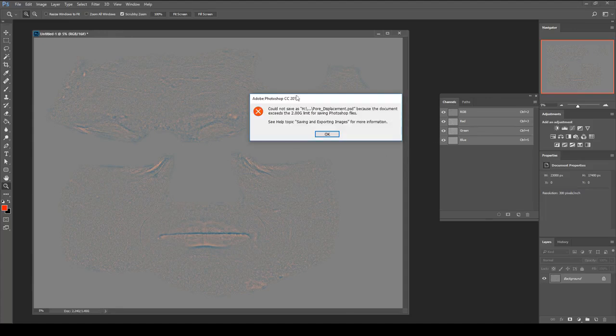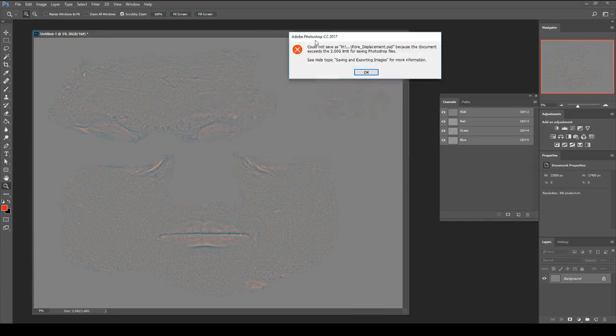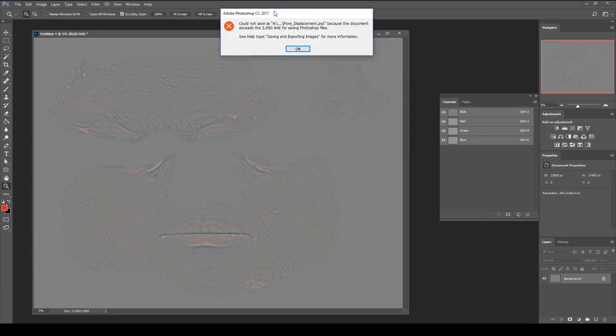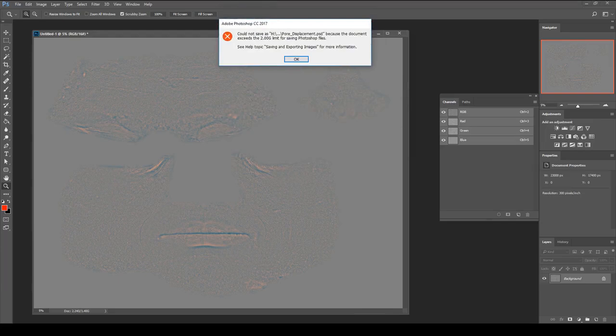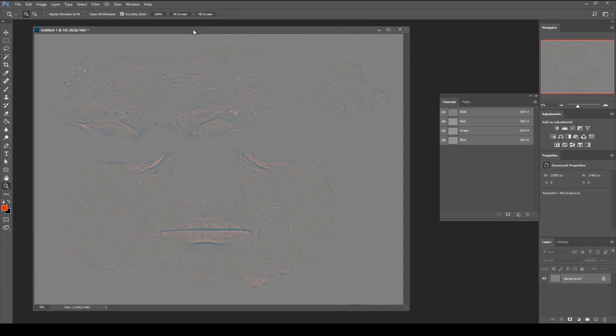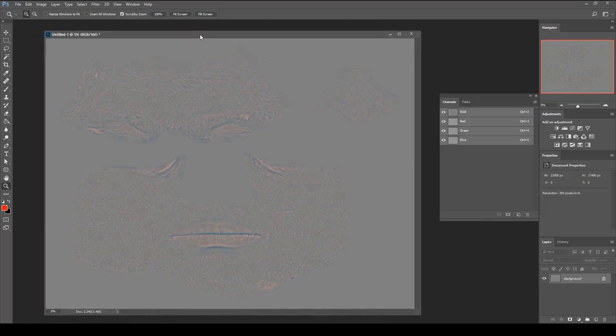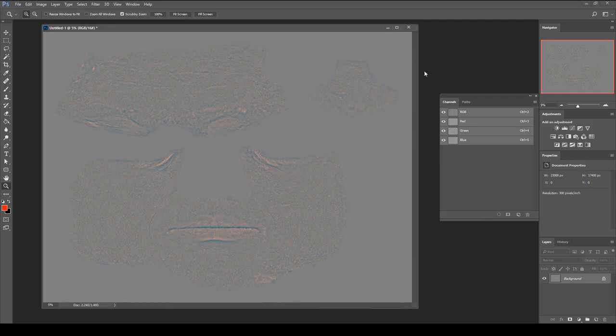When I tried to save the file, if you look here, it says that the document exceeds the 2 GB limit for saving a Photoshop file. So that's way too big. I'm just gonna press OK. This is also gonna be too big if we put it inside Mari.